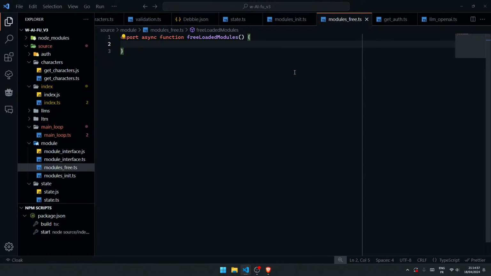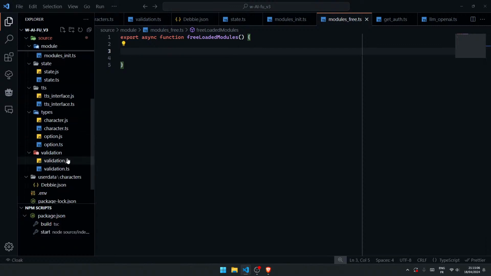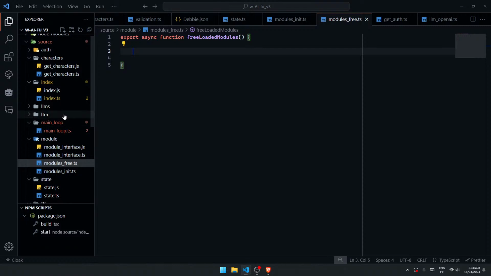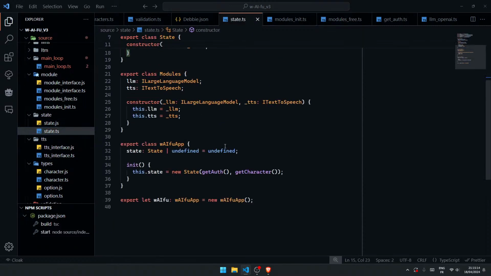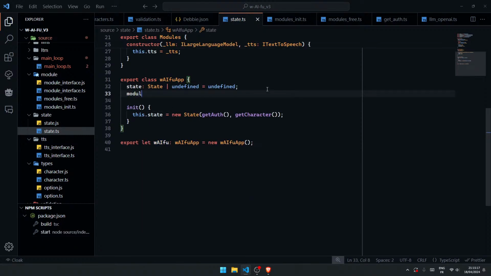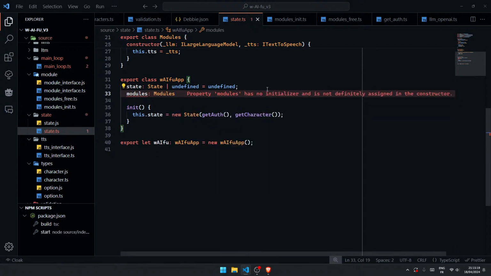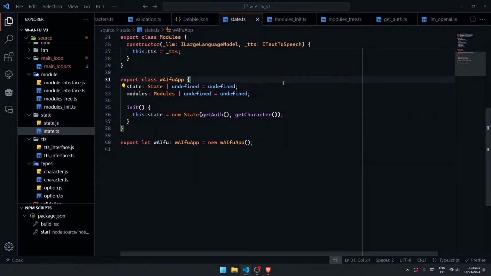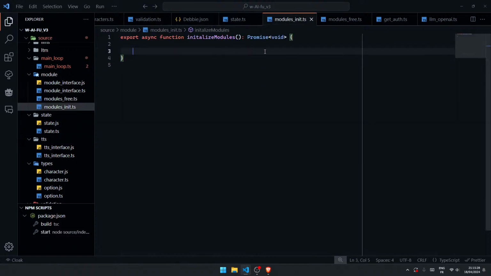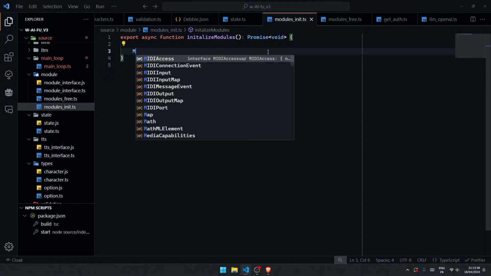All right. So preloaded modules, we're just going to go for, what is it? Characters, TTS, state. Okay, we're gonna have a modules field, which is going to be a type modules or undefined. We're gonna start as undefined. And we're gonna have modules init, which is going to create a new module. Modules type.